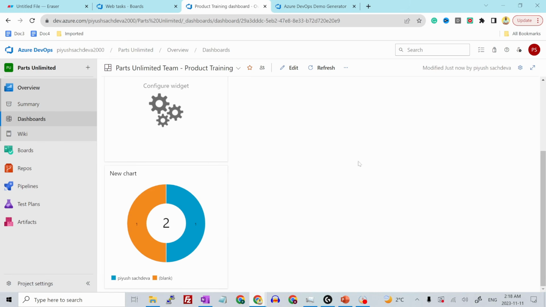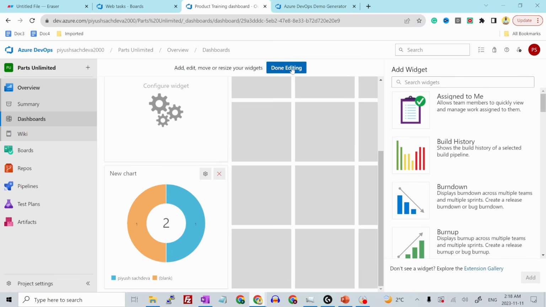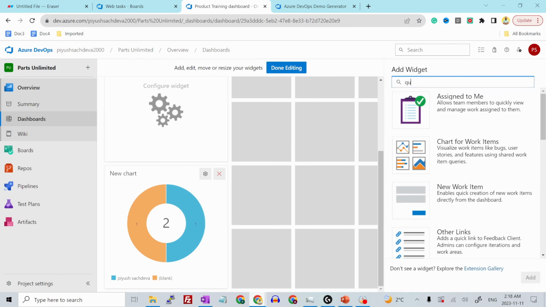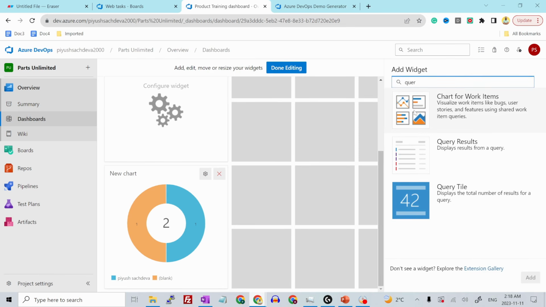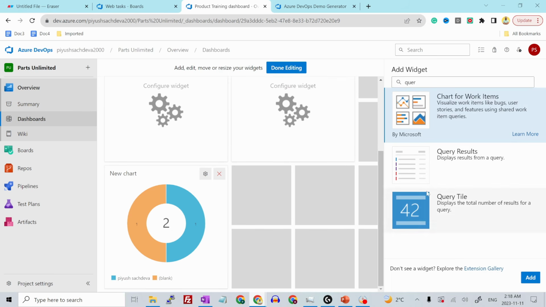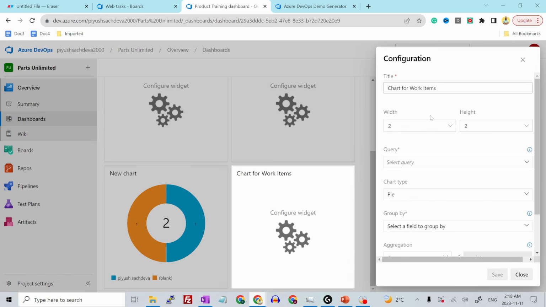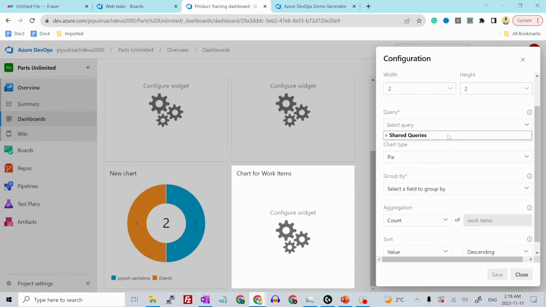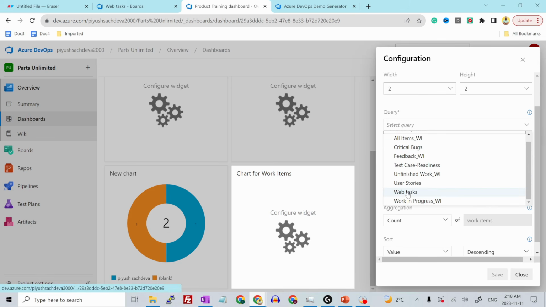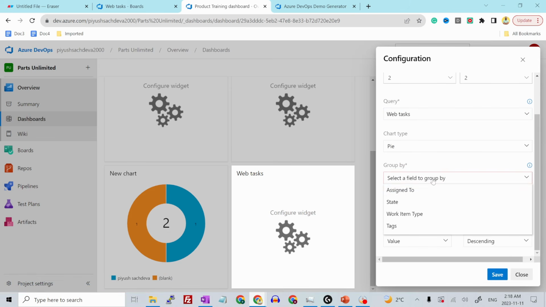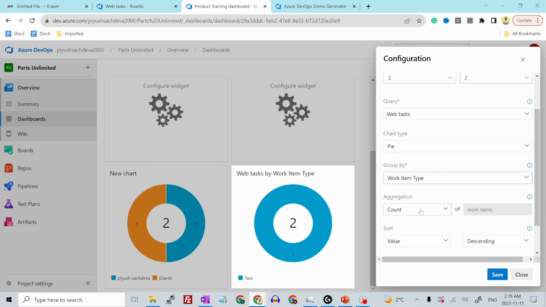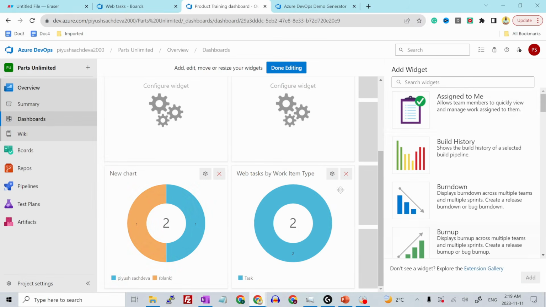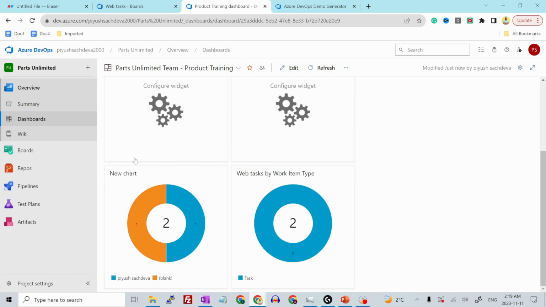You can add the chart from here as well, I suppose. So let's click on edit and search for query, chart for work item, this one, add. Okay, let's configure. And I guess you can select the query from here, shared queries, web tasks. Yeah, this was that query. And let's say, let's assign it with the different work item type. And here it is. So you can select it from here with the widgets, or you can add it directly from the query itself.